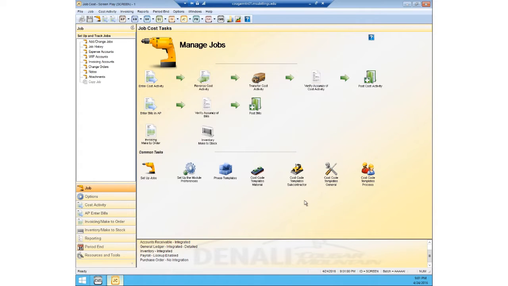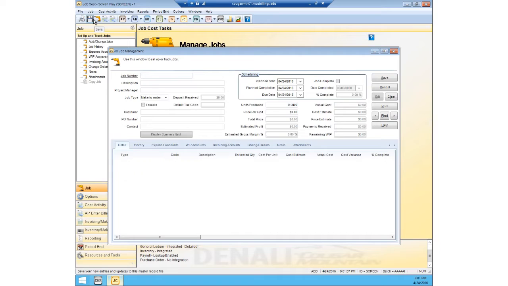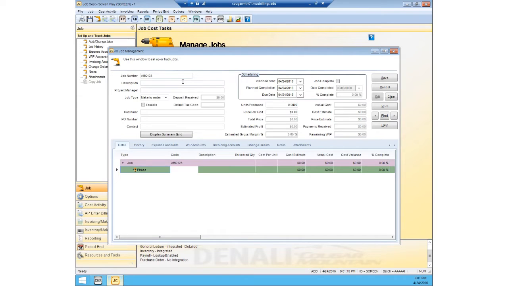so we can close out of that and actually start creating a job. So to do that, you go up to the job menu and job management. First thing, you'll enter a job number. So we'll just say that. A description, I'll say that we have to make the t-shirts for the girls basketball team shirts. And you can specify the project manager here.